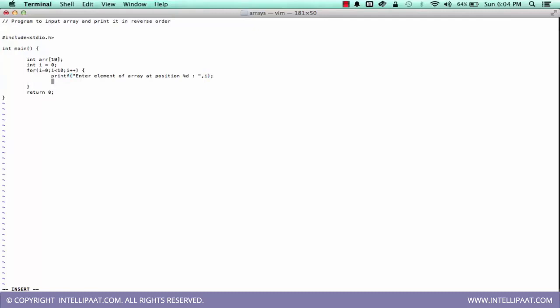Okay, now scanf %d, ARR of i. So this will help me out in initializing my array. Now I'll be printing the array in reverse order. Before that, let me have some printf statement, and on the next line: printing array in reverse order.